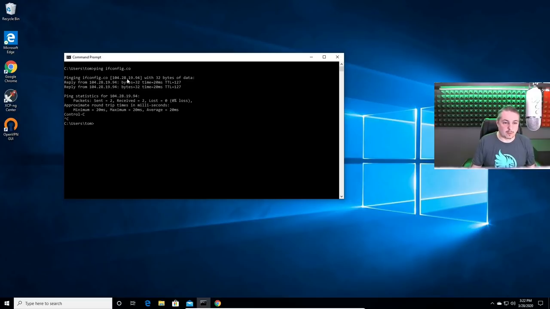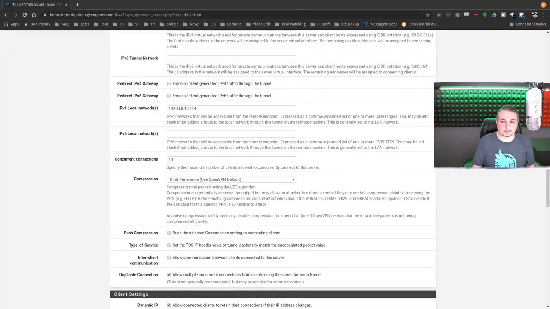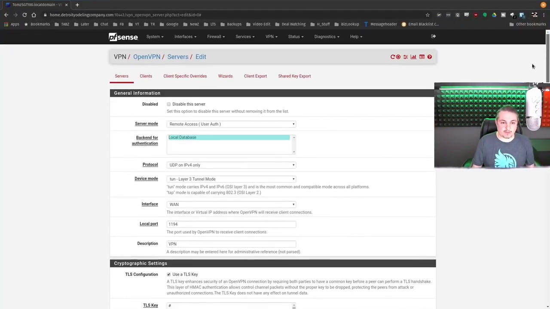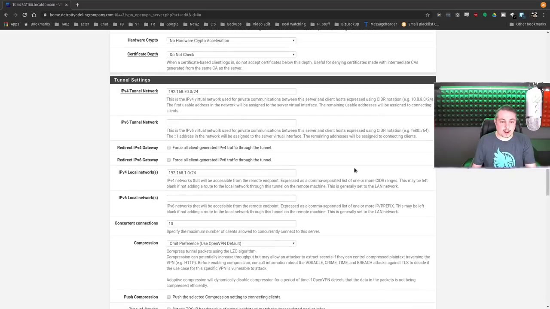So it's 104.28.19.94. Go over here, and this is my home OpenVPN setup. I have my SG1100 all configured, OpenVPN working, and I do not want this checked: force all client generated IPv4 traffic through the tunnel. No, we only want to have local resources. So I only have one single network set up that I want pushed. It's the 192.168 network, and it'll give me access to that NAS that's over there.